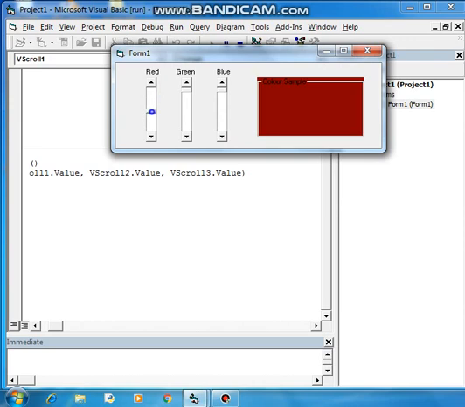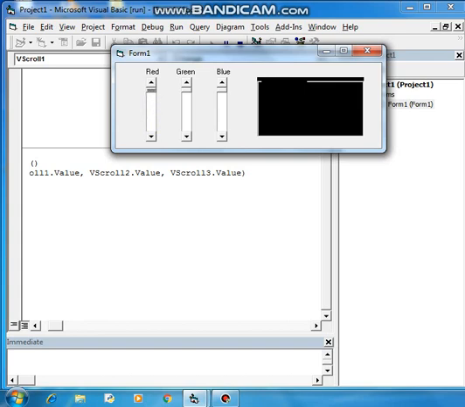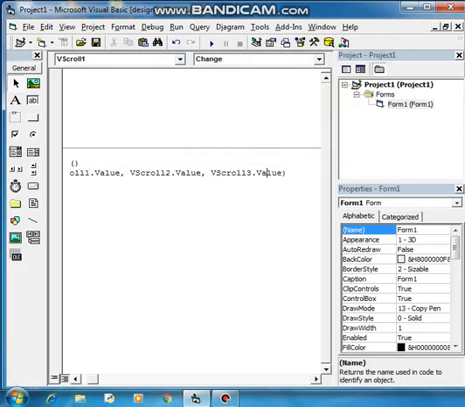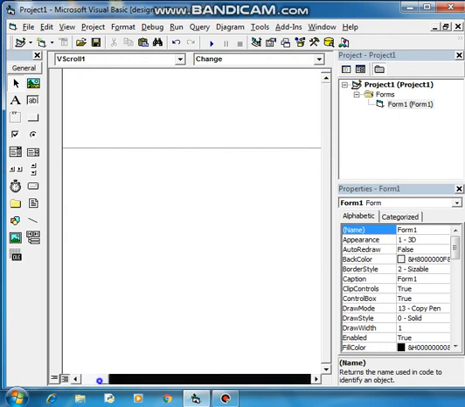See, students, it's working fine. See, when I'm keeping here, because it is 0, so it is black. Now when I'm dragging down, it becomes red. When I'm keeping in between, as the value is somewhere in between 0 and 255, the color is coming as maroon. Now let's do for green and blue, students.